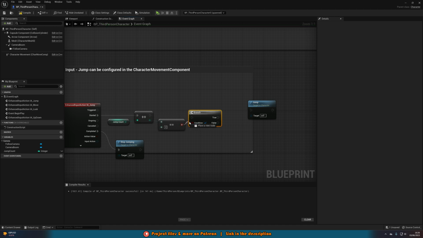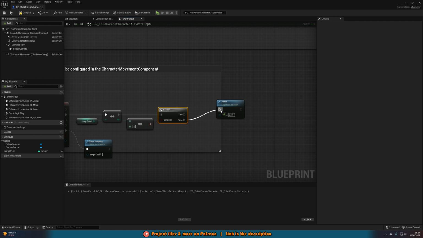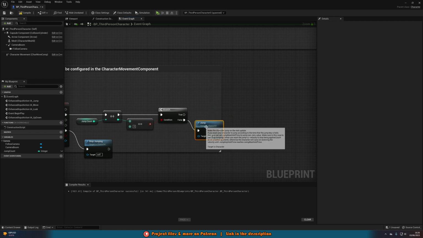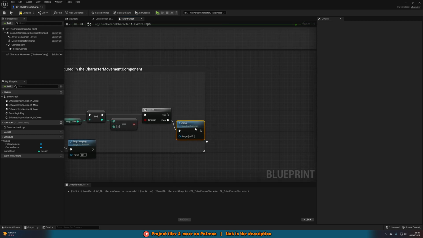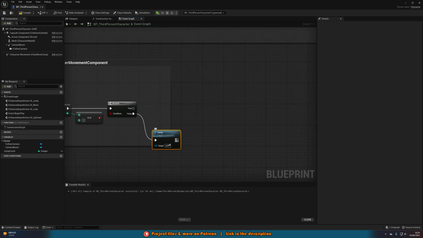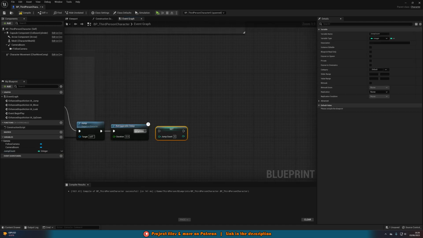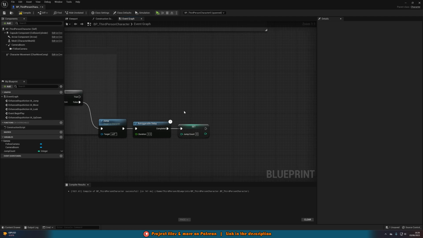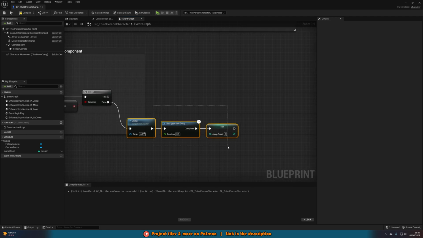Then we're going to hold down B, left click to get a branch, with that being the condition. False, we want to jump. So if we have not double tapped, we want to just jump like normal. And I'm going to move that down a little bit. And if we haven't double tapped, we're also going to go into a re-triggerable delay, setting this to 0.5. And then after this, we're going to set jump count to 0. So if the player presses space, waits a little bit longer, presses space again, it isn't going to work.